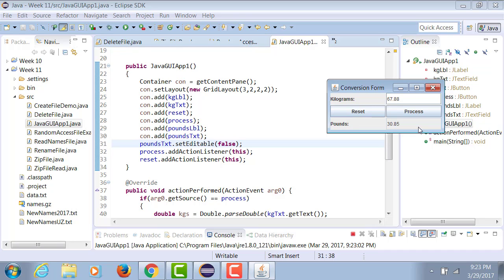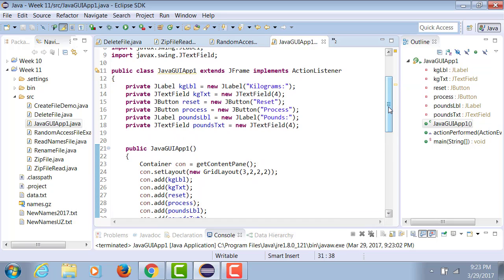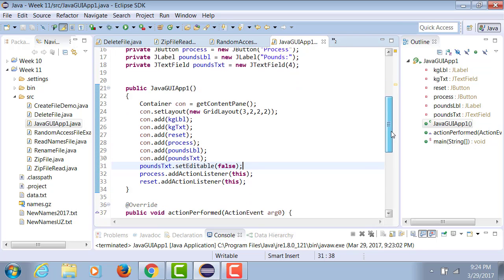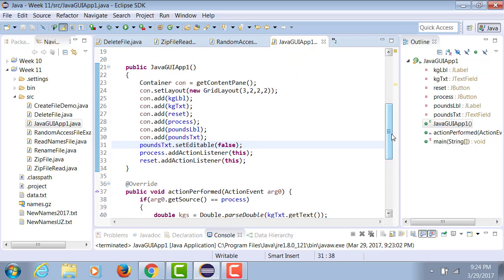So did you guys understand what you did here? Yes? So we declared objects. Then we add those objects into a container. Before we added it, we set the layout. The layout defines how these objects are going to appear on the container.